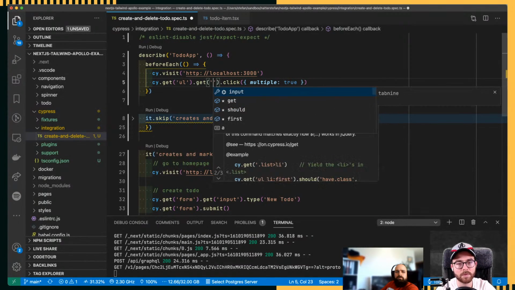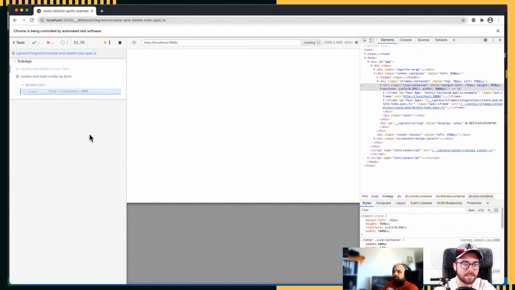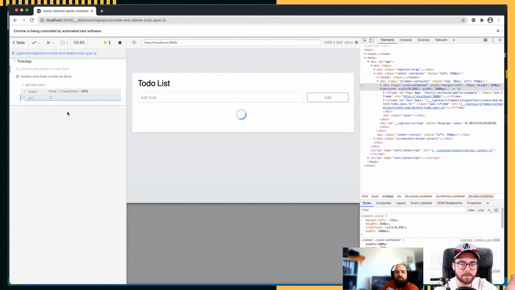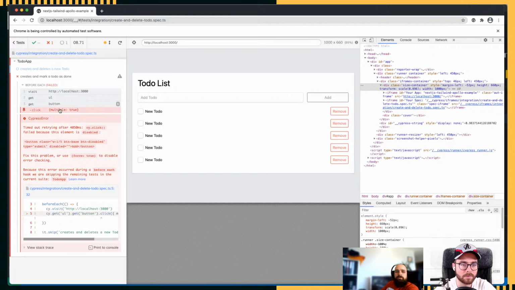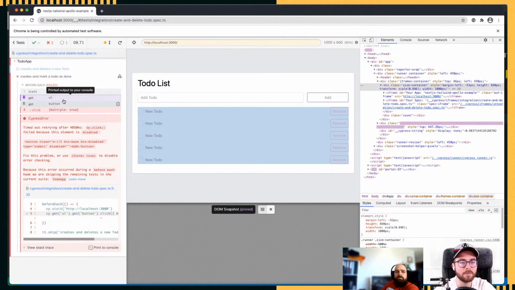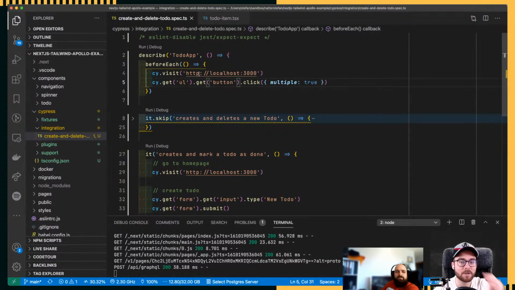Get button. So you can't do this. You can't write a more specific selector. Let's see if this works. Nope, just change gets, right? No, it didn't work because this element is disabled. Which one is disabled? The add. Why did it select the add too?